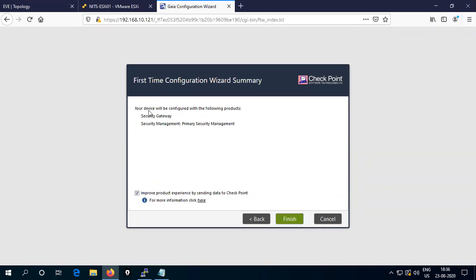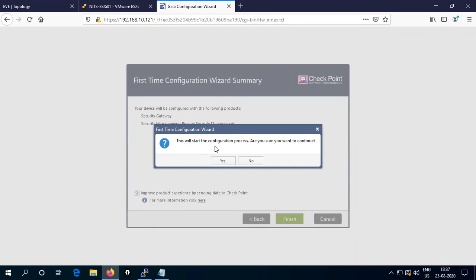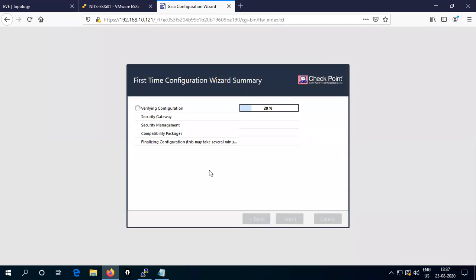And here that's all. Your device will be configured with the following roles: security gateway, security management, primary security management. Perfect. Improve security for this Checkpoint and all, that's fine. Finish. And yes, this will start the configuration process. Are you sure you want to continue? Yes. And it has started installing the role. It will take hardly 2 to 3 minutes to finish this up. Okay, so it's moving.